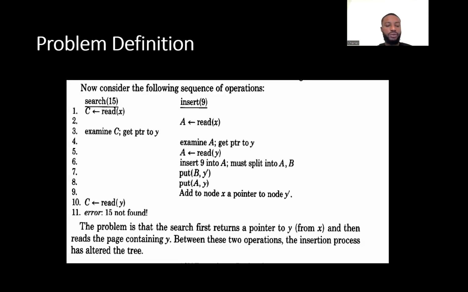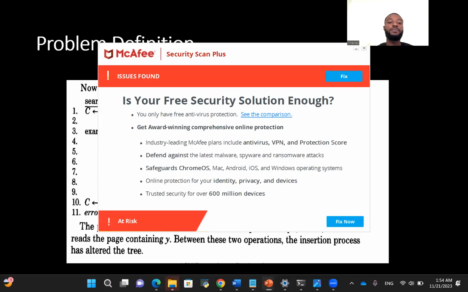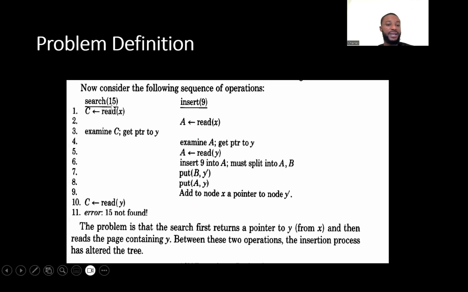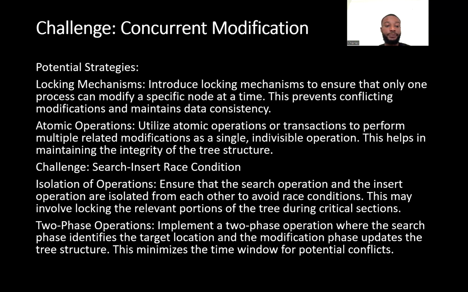So this is a simple algorithm, also directly taken from the research paper. As you can see, maybe when we read C and we read A and we examine C, we get a pointer to Y, examine A, get a pointer, insert 9 into A, which must split into A and B, put B in Y, put A in Y, add a node to Y. And when C reads, C will get an error. So the problem is that the search returns a pointer to Y and then reads the page containing Y. Between these two operations, the insertion process has altered the tree, as we can see.